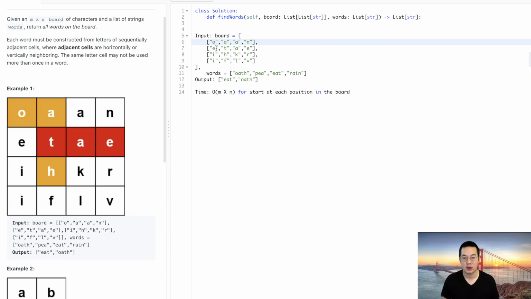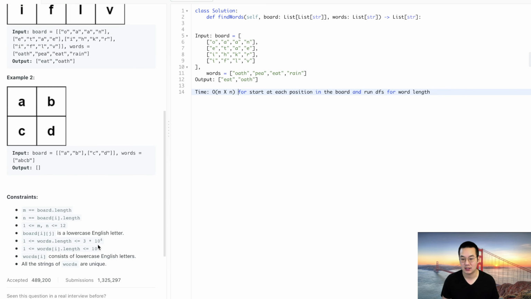Like we start here, at O, and then we have to run DFS for the word length. So the word length is going to be the length of m times n, as you can see here, 3 times 10 to the 4th power, that's the word length. So times m times n for another... what do you call those things? So it's m times n times m times n for the DFS call.